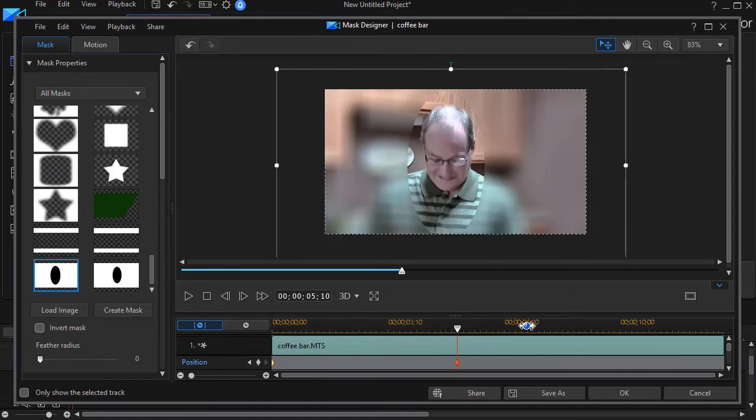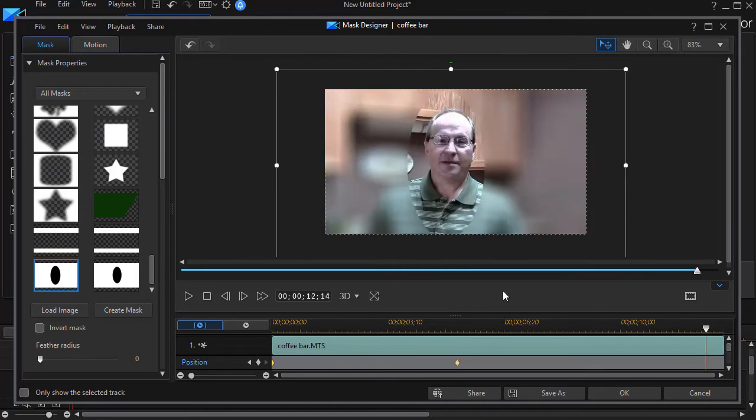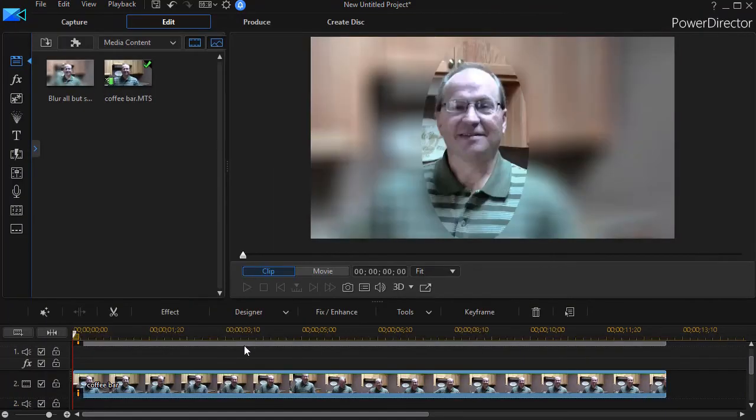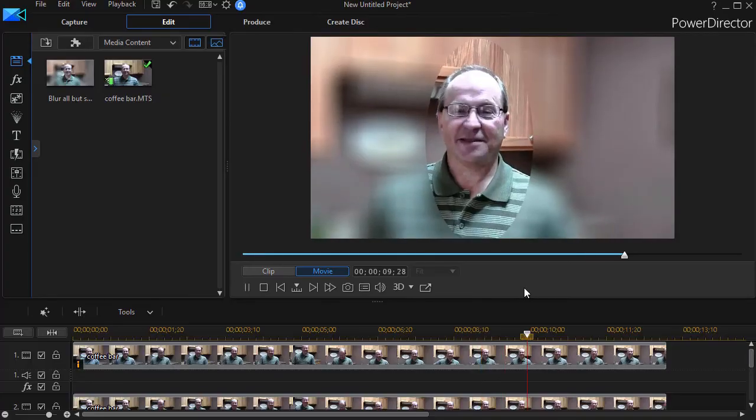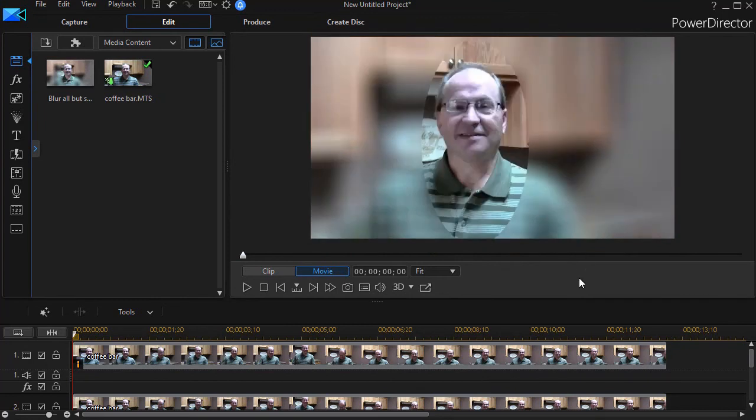So you can make some minor adjustments anywhere you want to in your project. And because my subject is generally still in the center, I don't have to adjust it much. Then I'll click on OK. And now I have a mask in the center and everything else is blurred. That's the general technique for blurring out everything except an area in the middle where your speaker is when you don't want the background to be a distraction.